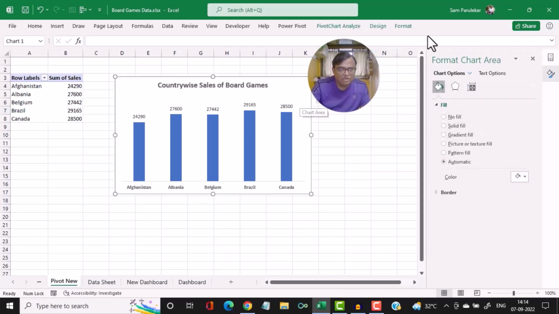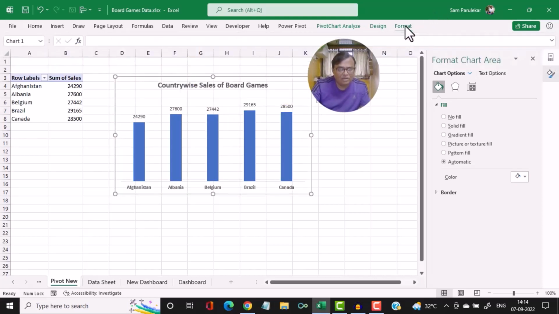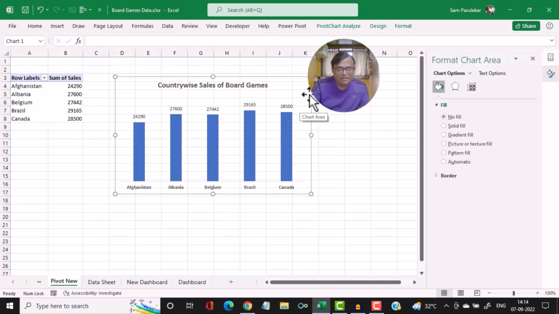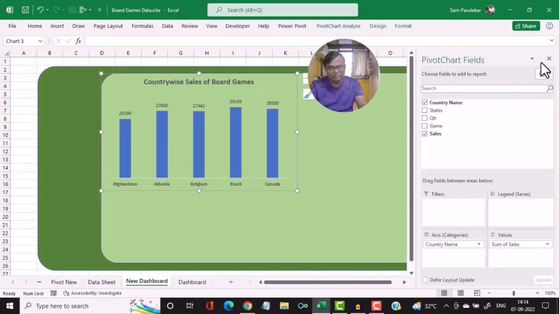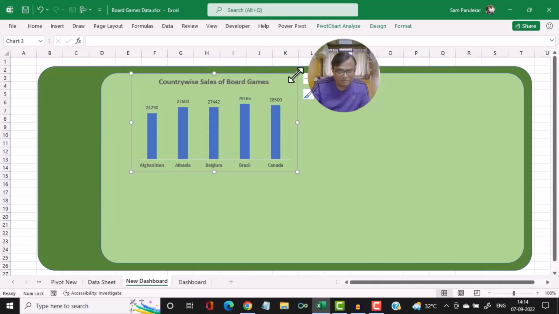Then I click on the chart, click on format, and I say shape fill as no fill. And also I click on format and select shape outline and select no outline. Then I select the chart, Ctrl C for copy, and come into our new dashboard, and in the new dashboard we'll paste it here by pressing Ctrl V. I'll close the pivot chart fields and will reduce the size like this.